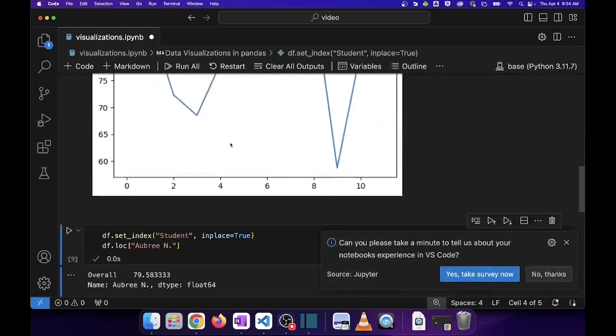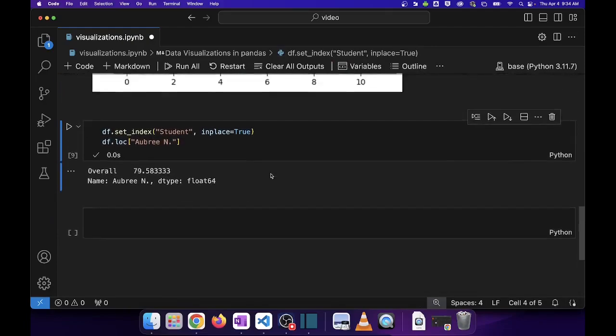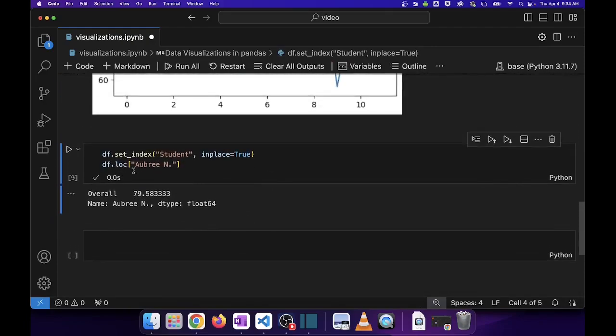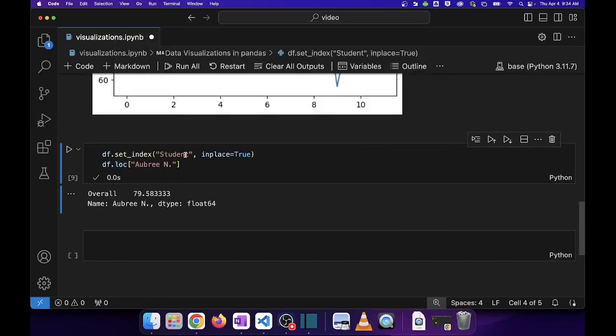Run all my code again. There we go. It did work. It just had to rerun the input so that it would have that data frame set up correctly. So it's set the index to student, saying that that data is already in place. And I've confirmed that that worked because I can use the loc attribute to pull a row out of there. And Aubrey's grade is 79.58 something. So that seems to have worked.